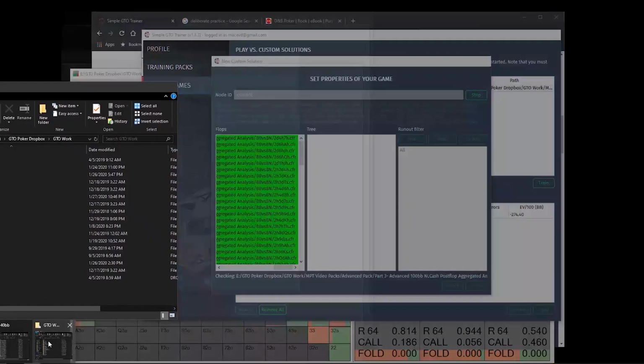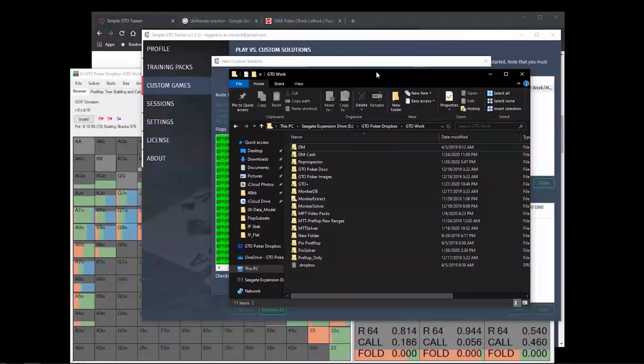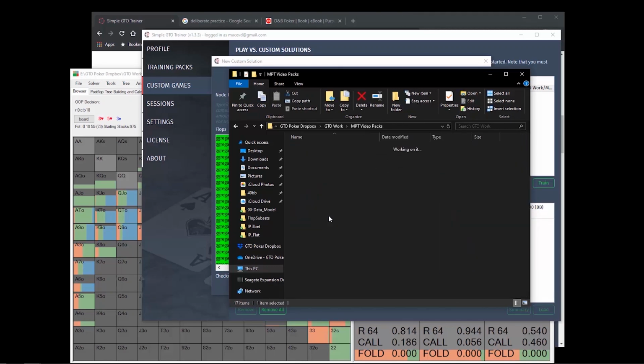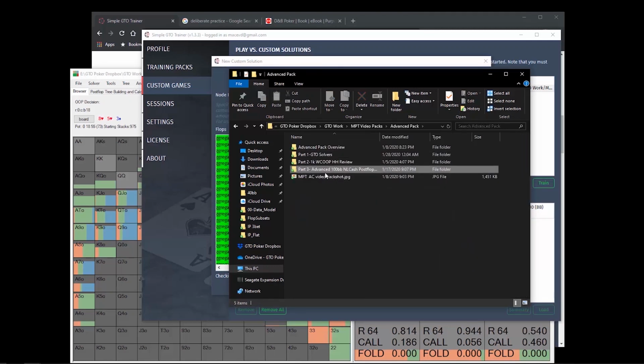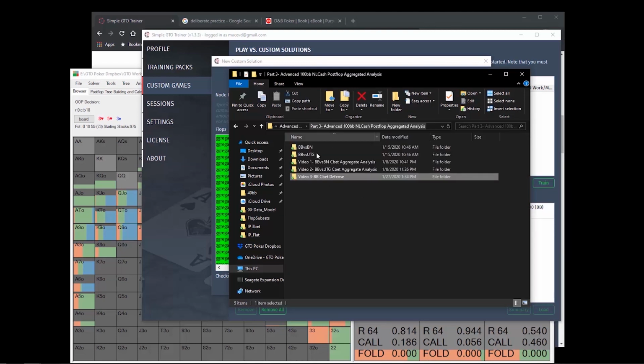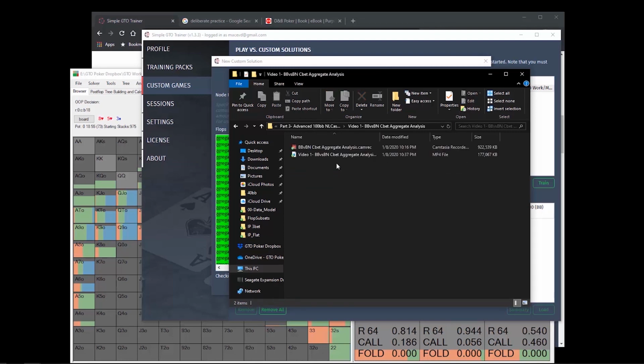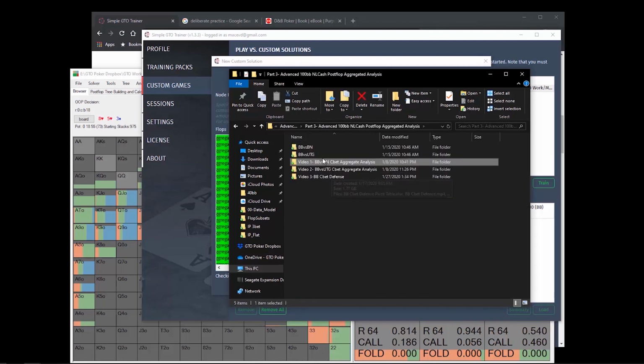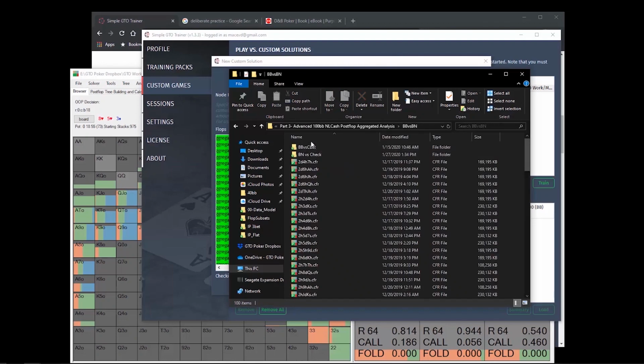The folder, if you want to check out how it looks like, we are in Dropbox, the video packs, the advanced pack, defense. Nope, it should be line here, Pilgrim versus Button, and there you go. Here are all of the flops that were run from the script.